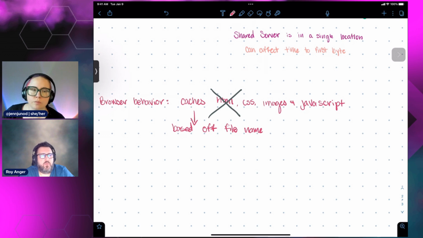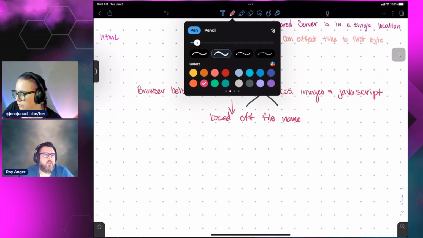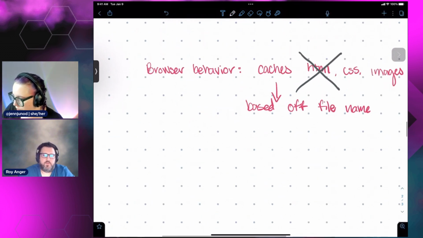And what they will do, so you have content being CSS, images, JavaScript. You have delivery, which we'll talk about in a second, and then you have network. Network means that you have servers all over the world.